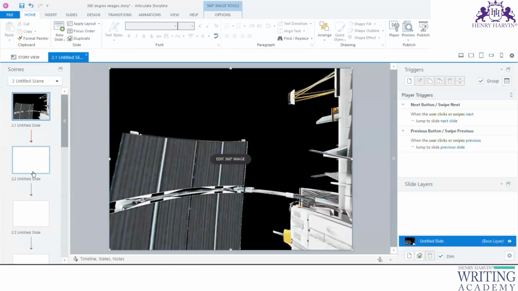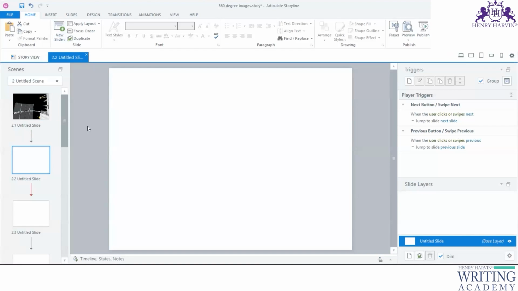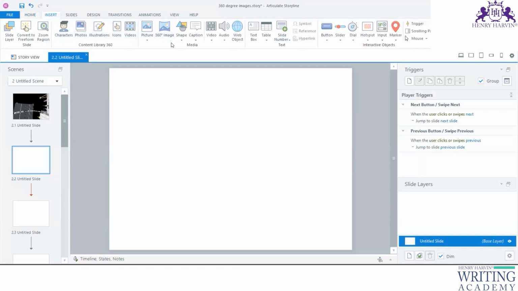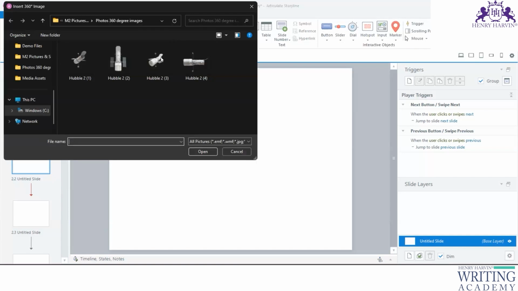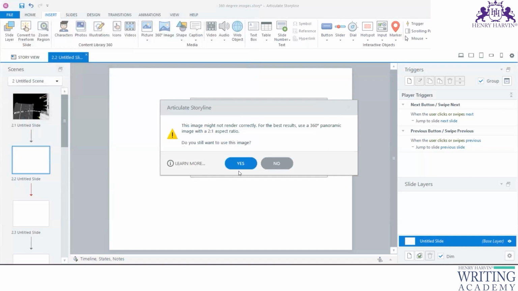Now the same can be done also with the help of your hotspot. Let me show you how that can be done. So again, we go and insert an image. Of course, 360. So I'm taking this same, but the preview is a little different.